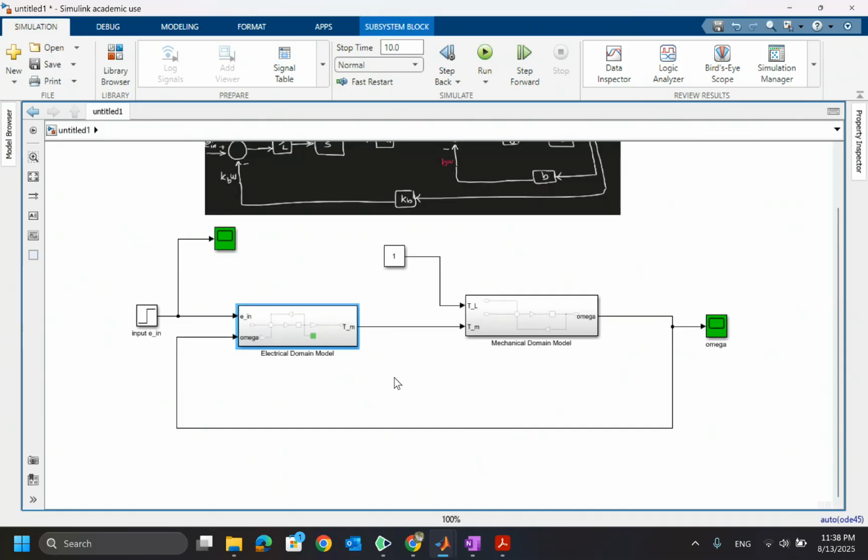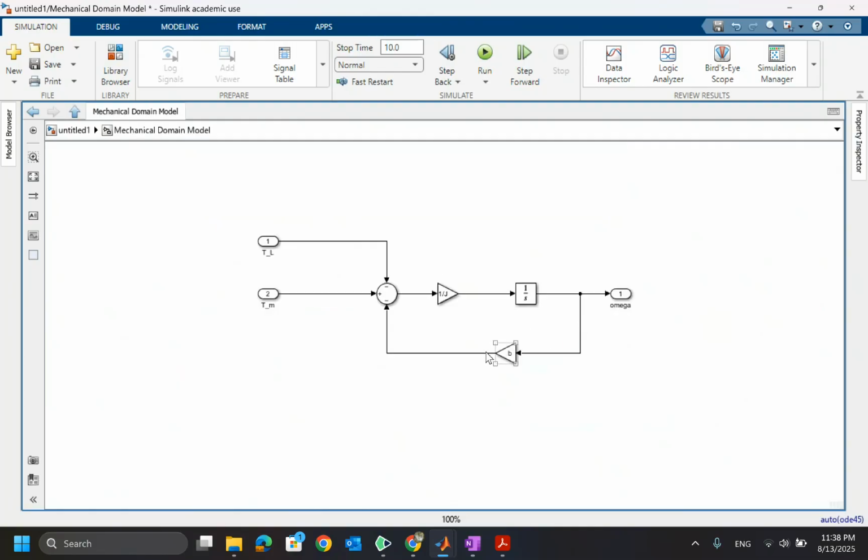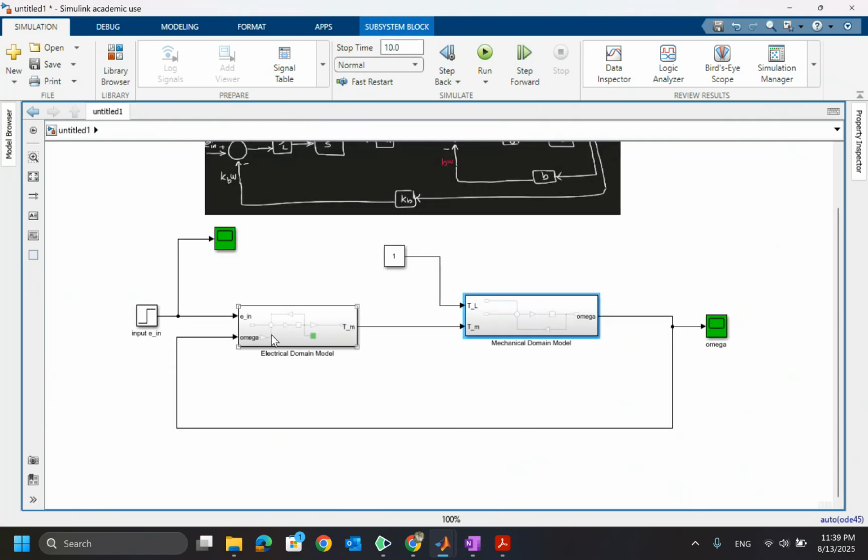Like the modeling that we did in the class, or in the videos that we have right now, you see that the input to the electrical side is EA. Also you need omega from the mechanical side. The inputs to the mechanical side are TL and TM, which TM is in fact KM times I, which comes from the electrical side. And inside this mechanical system, you notice that you need omega to calculate the torques for the bearing, as well as this omega will be used to calculate the back electromotive voltage in the electrical system.